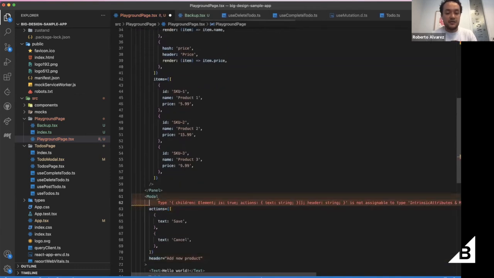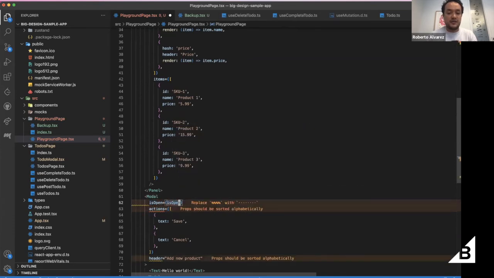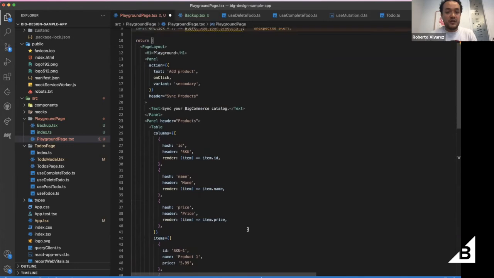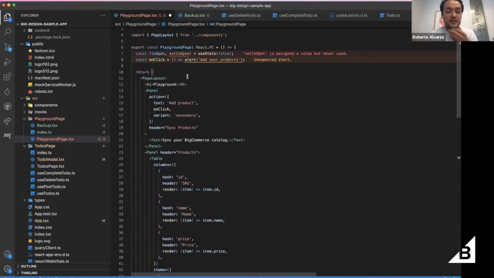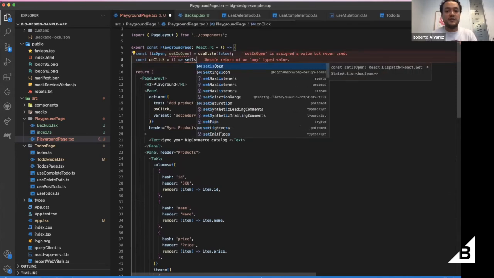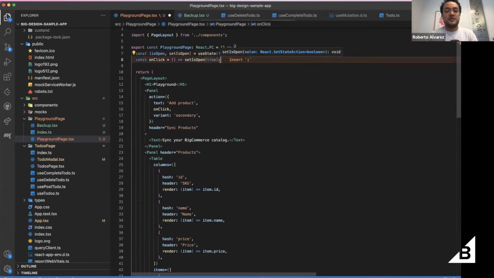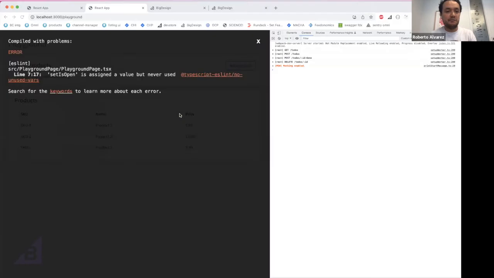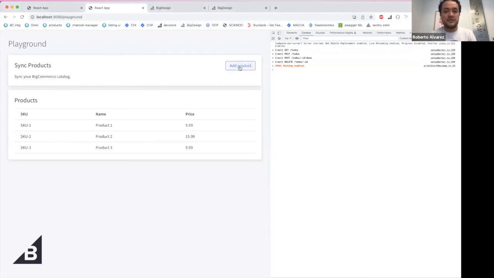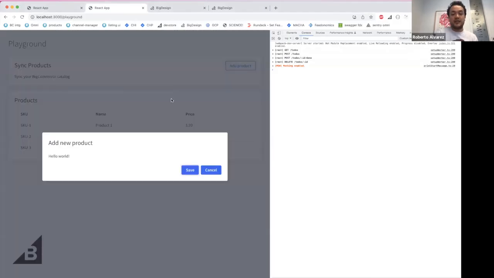So is open equals is open. Cool. Now we will hook our is open to actually do interesting things. So instead of doing the alert, we'll just do set is open true. This will take care of opening the modal whenever you hit that panel action. So let's jump back and see if this works. Cool. So we have a very uninteresting modal right now, just a hello world.